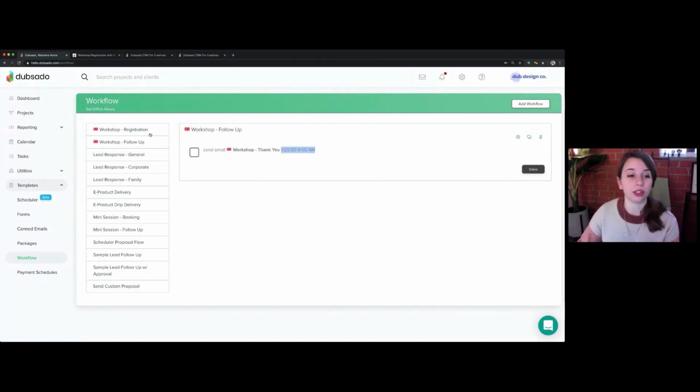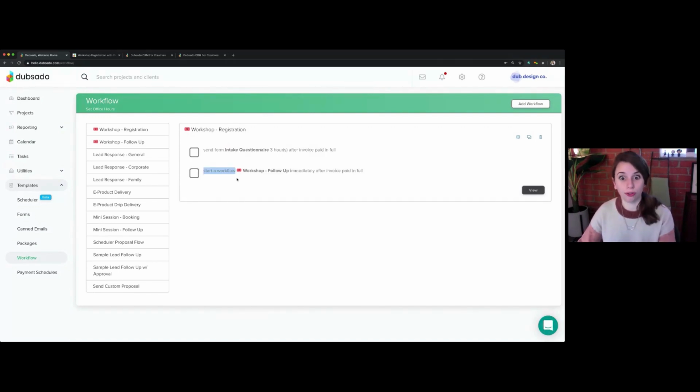And the bridge between the two is a start a workflow action in the first workflow that is triggered by the invoice being paid in full. So if you have no form to send, but you want to send out that thank you email, you might actually just have a workflow connected to your lead capture that just says start a workflow after invoice paid in full, just to prevent anything from going out prematurely to clients who don't end up registering, completing their payment. So that's the trick there.